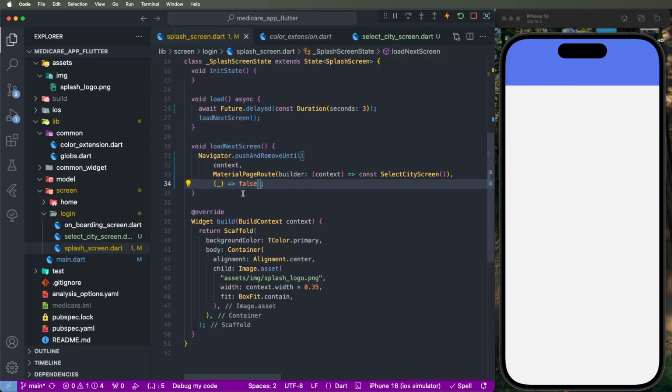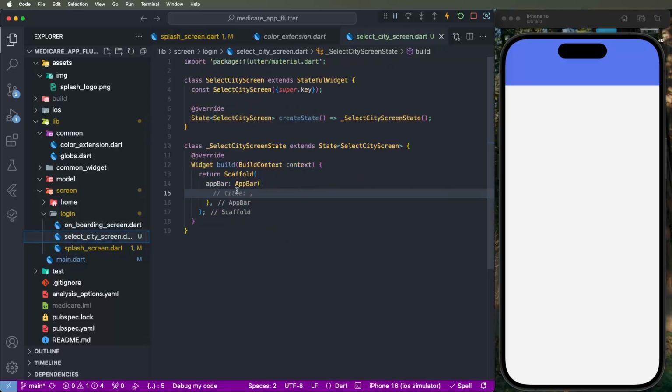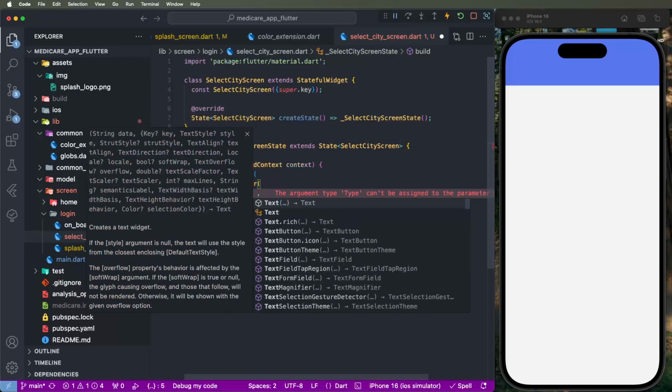Clean this here, the routes need to be set to false. Every push, we need to remove the navigator's push text and clean it like this method, so we need to write down here. And now we need to go inside the select city screen and set the title. We need to set the text here.